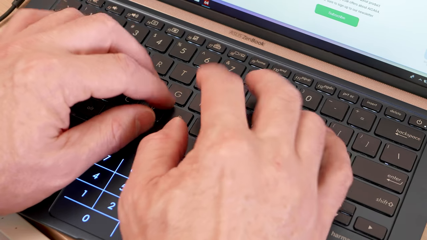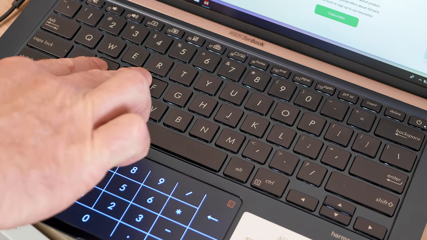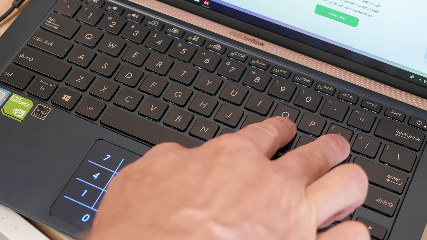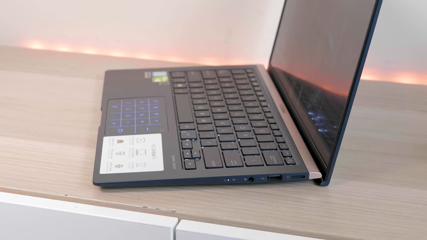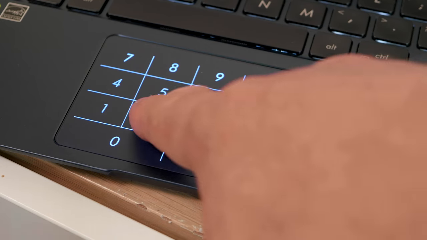The keyboard and trackpad, although they're not the best, they are pretty good. They're a solid 8 out of 10, both of them. And when you open it up, you do get a nice typing angle. So it is actually really nice to type with and the trackpad. There's nothing really to complain about.